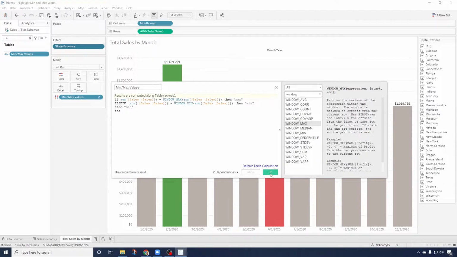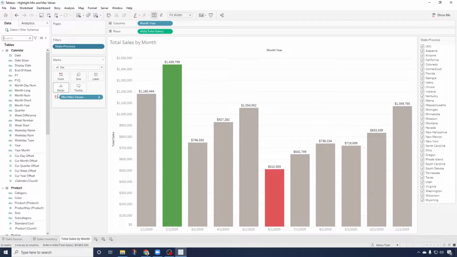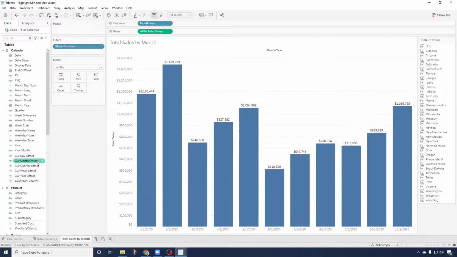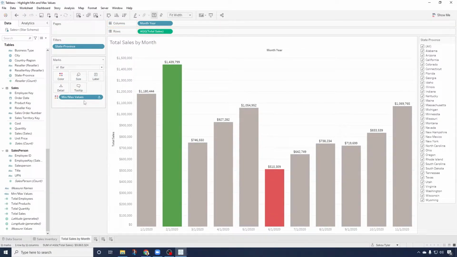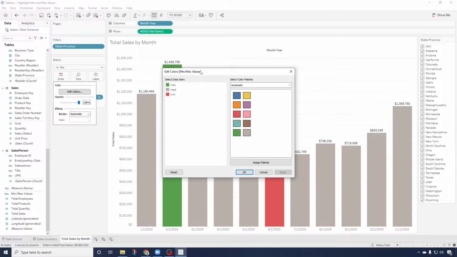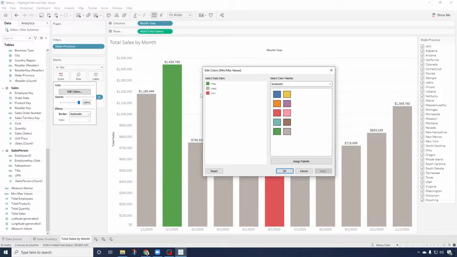Now that we have our calculation built out, we can place our min and max values on here. I'll take it off just to show you what it looks like. If I place my min and max values onto color, we select color, and we see now our max value is green, our min value is red, and our medium is gray. So that's what the calculation is doing.